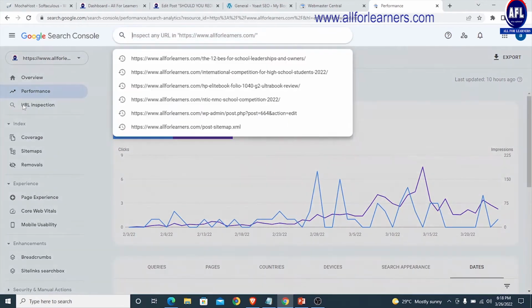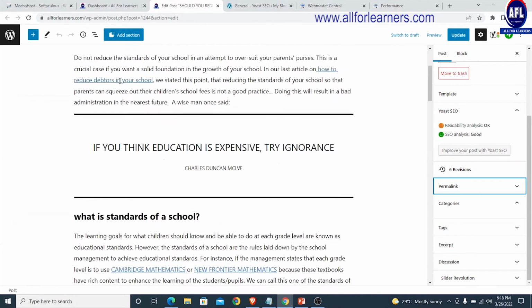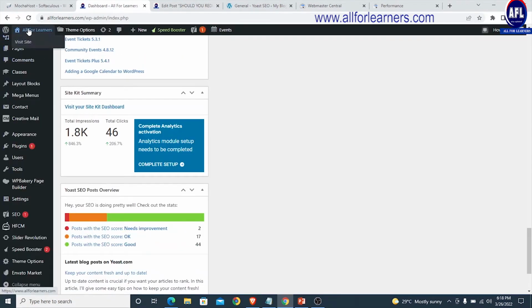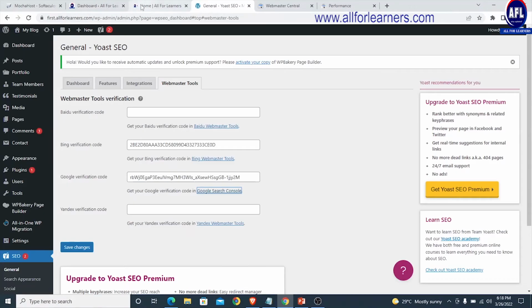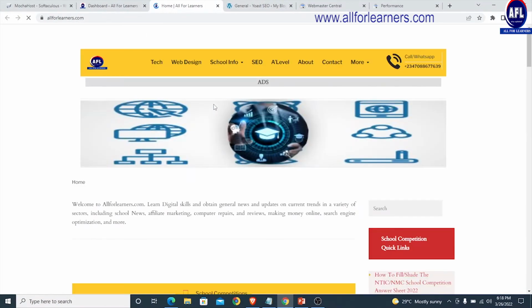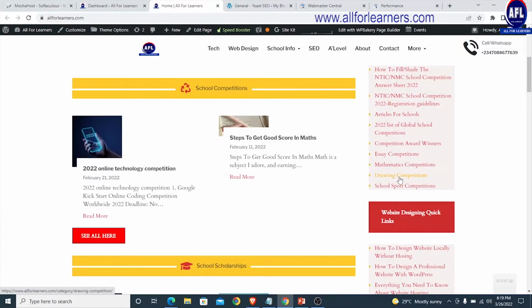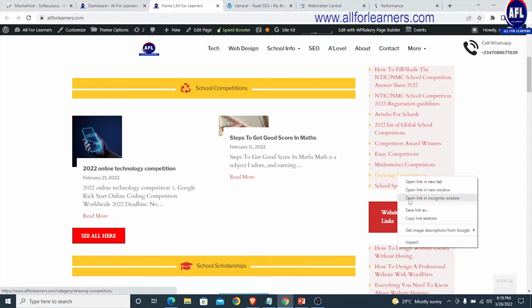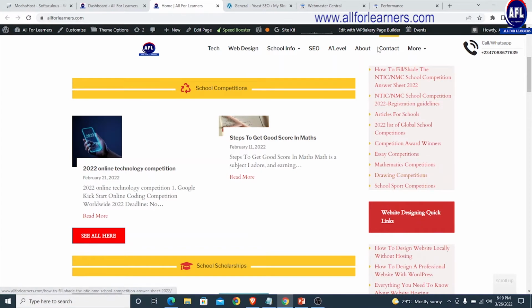Then this is the URL inspection. This is very important. The URL inspection is used to check for URLs that have been indexed in Google search engine. Take for instance, if we go to our website right here, let's open this in a new tab. Alright, so let's assume we want to grab this particular URL right here. So click on copy link address.